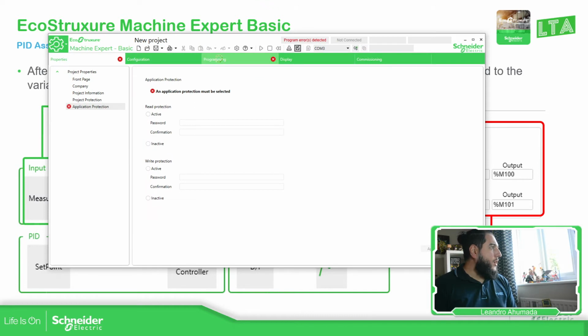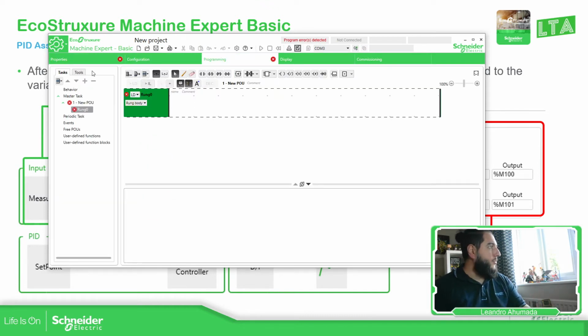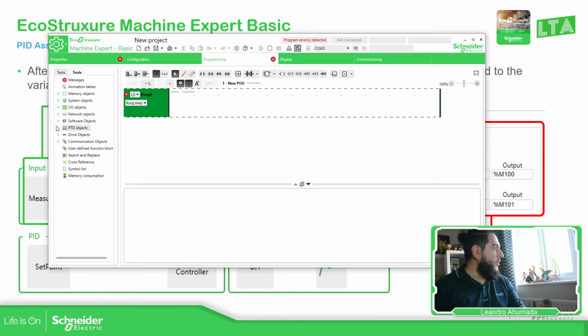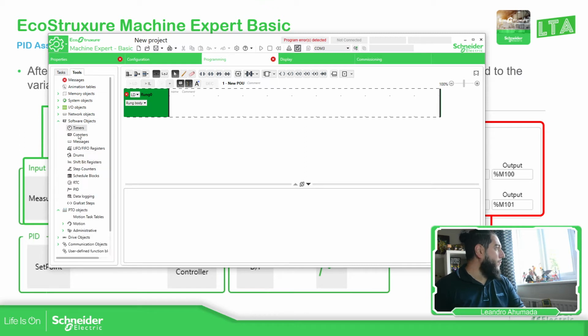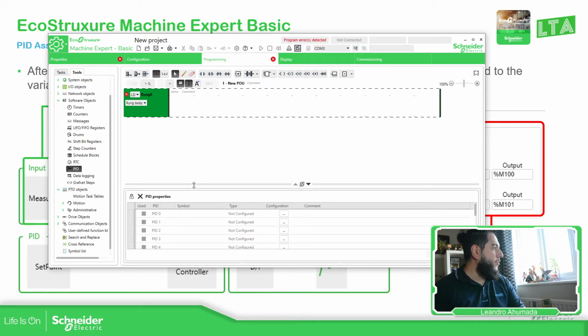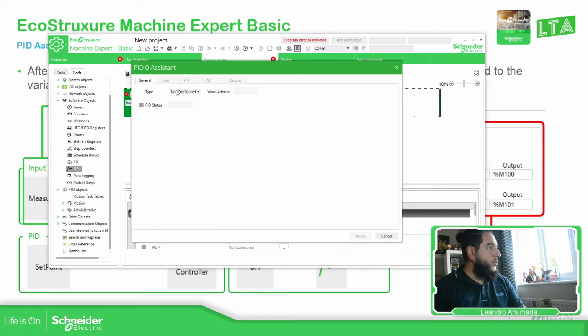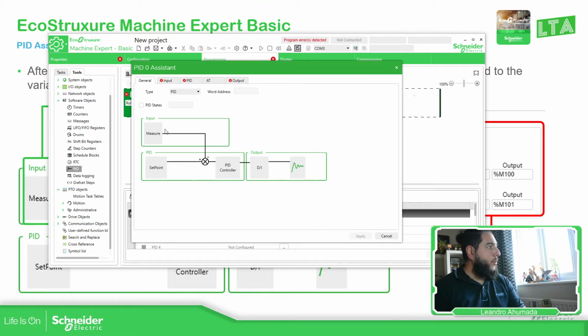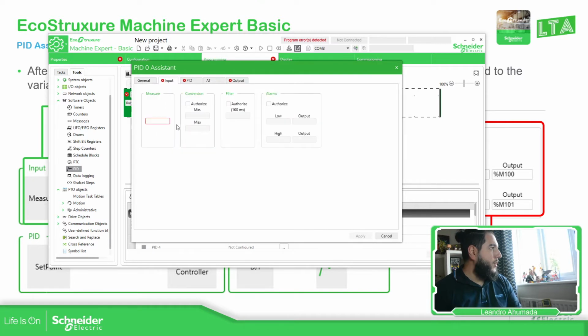So if we go here, this is just an empty application, just to show you what we got. So we go to PID, configuration, let's just use PID. This is what we got for the input, just the measure. And if we click the measure or we go over input, it just goes to the variable. And here we just need to complete.